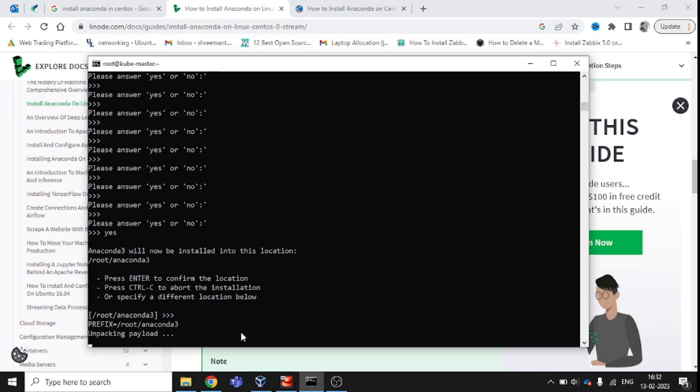Unpacking payload. Let's see. It's taking a bit of time. I'm just fast forwarding the installation. Once it is complete, I will update it.